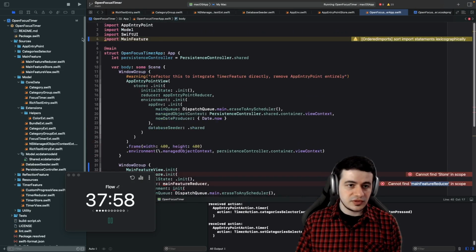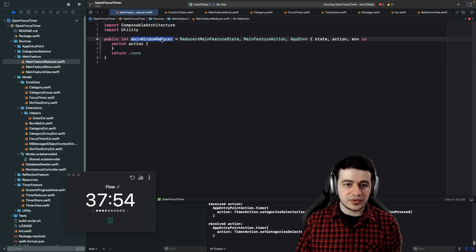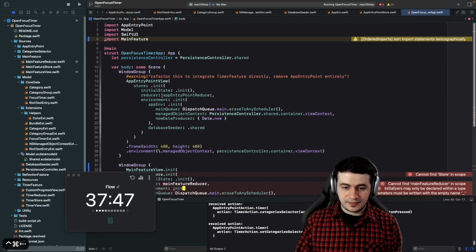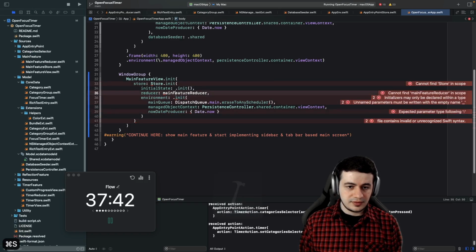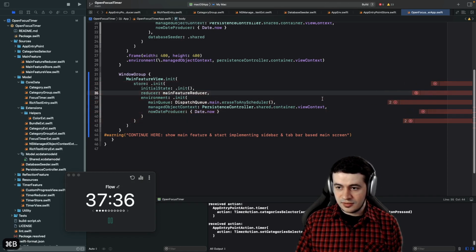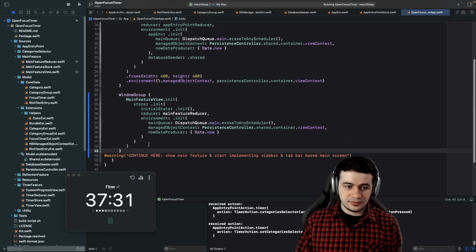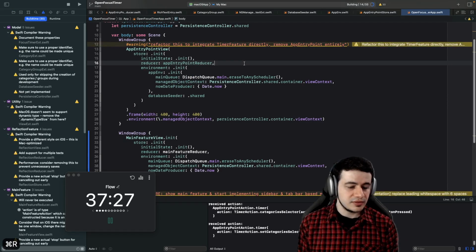Cannot find main feature reducer. Is it called differently? Oh, it's called main window reducer. I forgot to rename this. Main feature reducer. There we go. Let's remove these types. They can be inferred. Build again. Okay, now this builds. Let's run it. Let's see what it looks like.